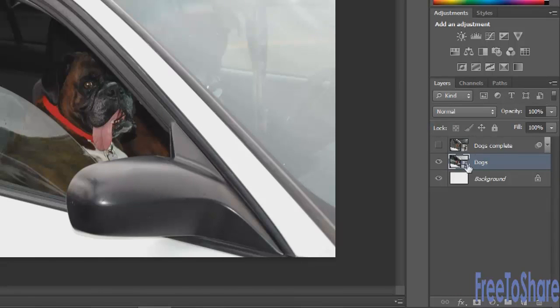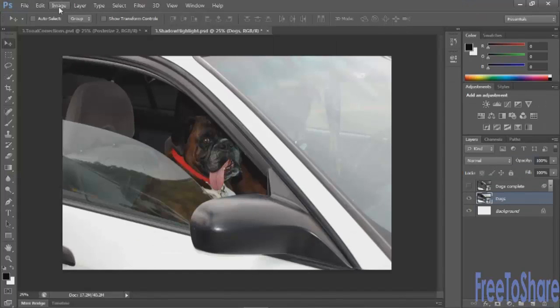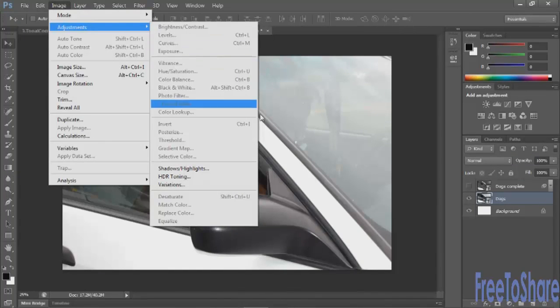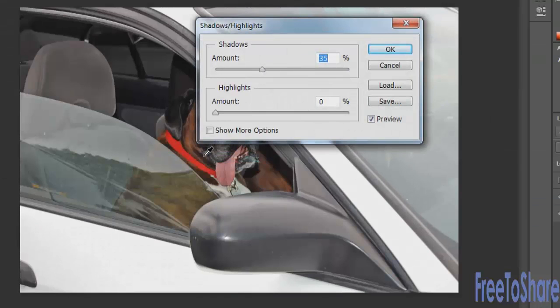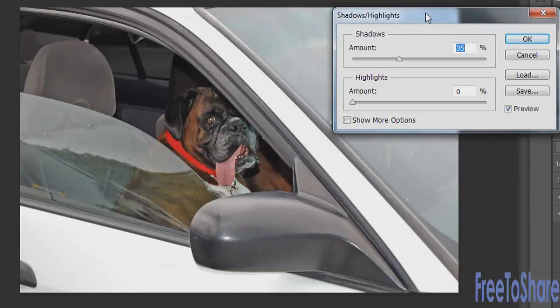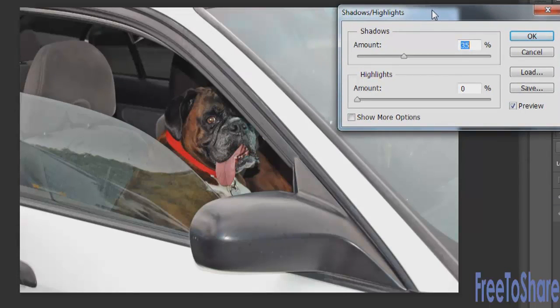Object. You can tell it's a smart object because smart objects have this little icon in the bottom right corner of their thumbnail. Now you can non-destructively apply the shadows and highlights. To apply it, you'll go to your Image Adjustment menu and then choose Shadows and Highlights. This brings up the Shadow Highlight dialog box. And inside the box, you can adjust the shadows and highlights.